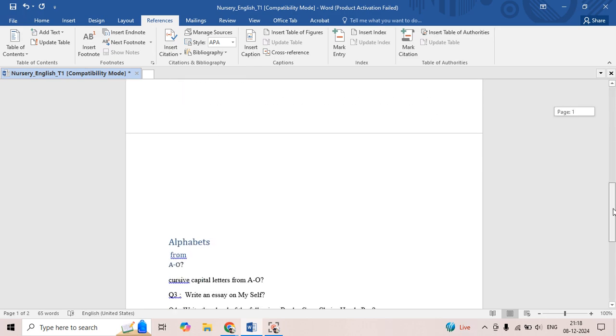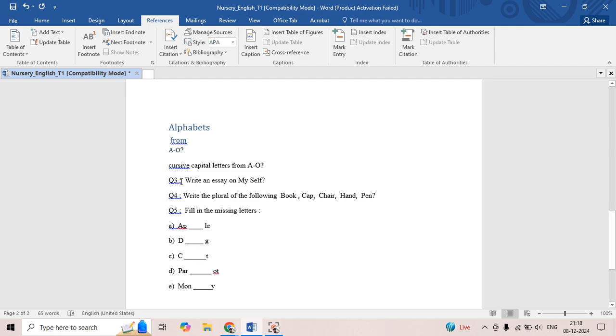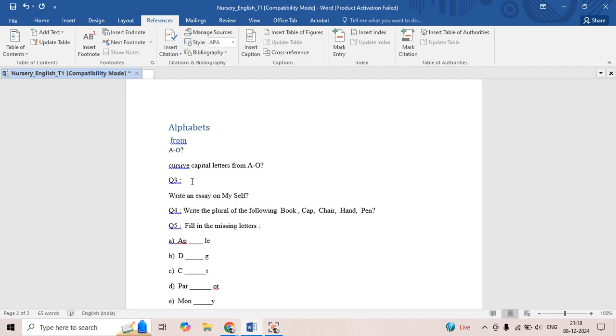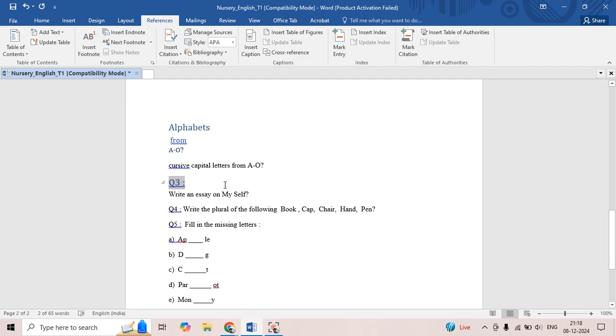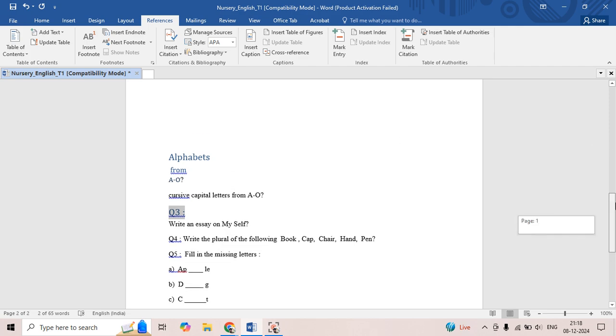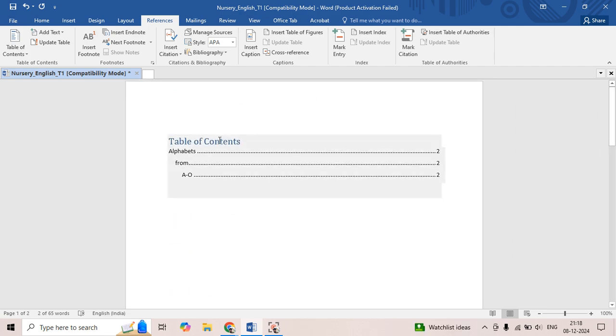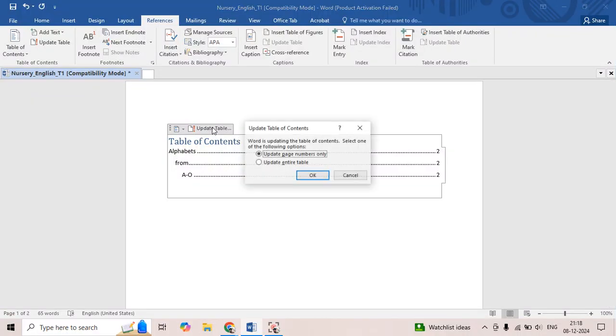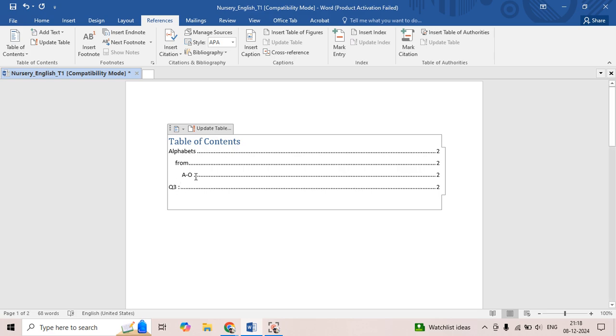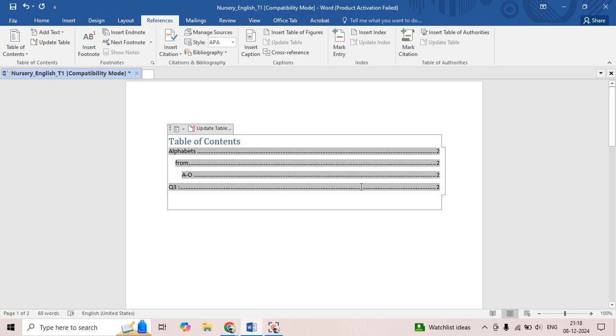Now again we want to make another main heading. We want to make this Q3 another main heading. You select this Q3 text and then press Ctrl Alt 1, since this is a main heading. So 1 will be the first heading, which means if we go to the table of contents and press Update Table and update the entire table, look, Q3 is showing as another main heading.